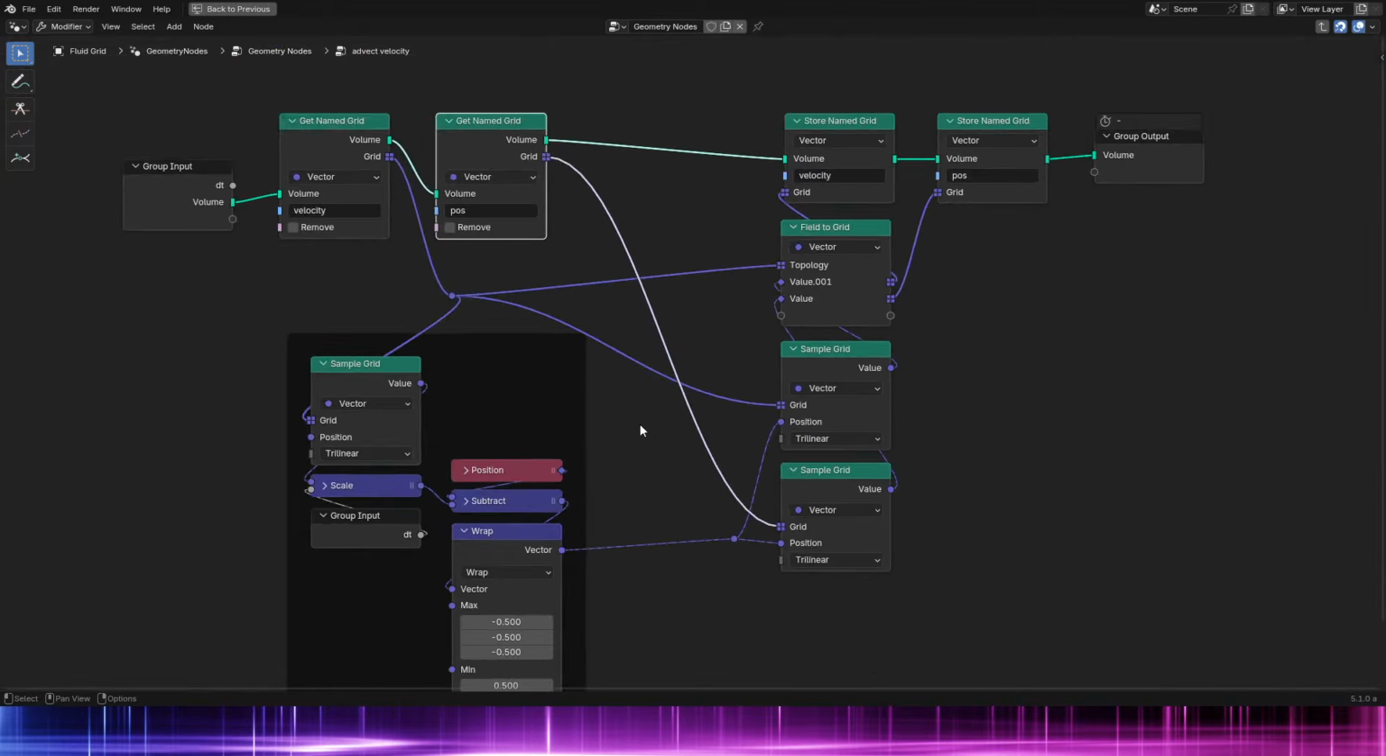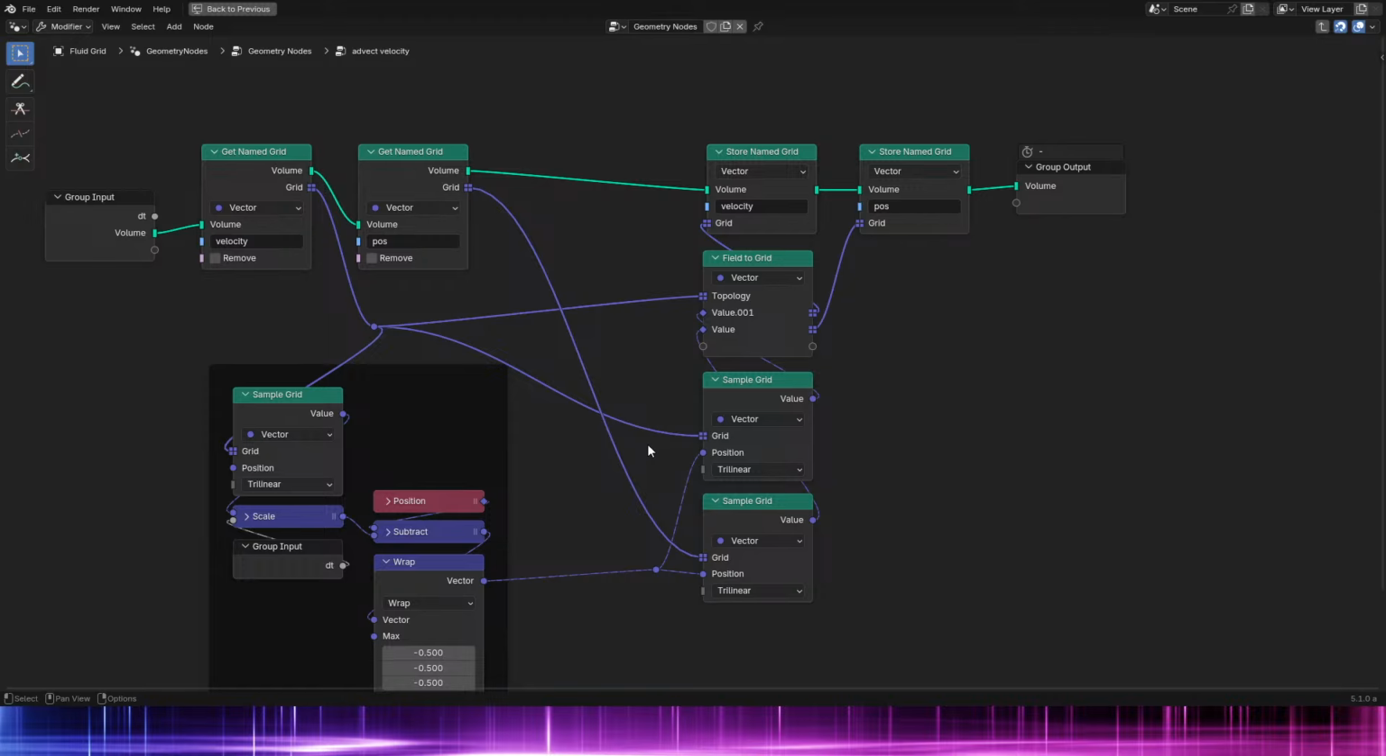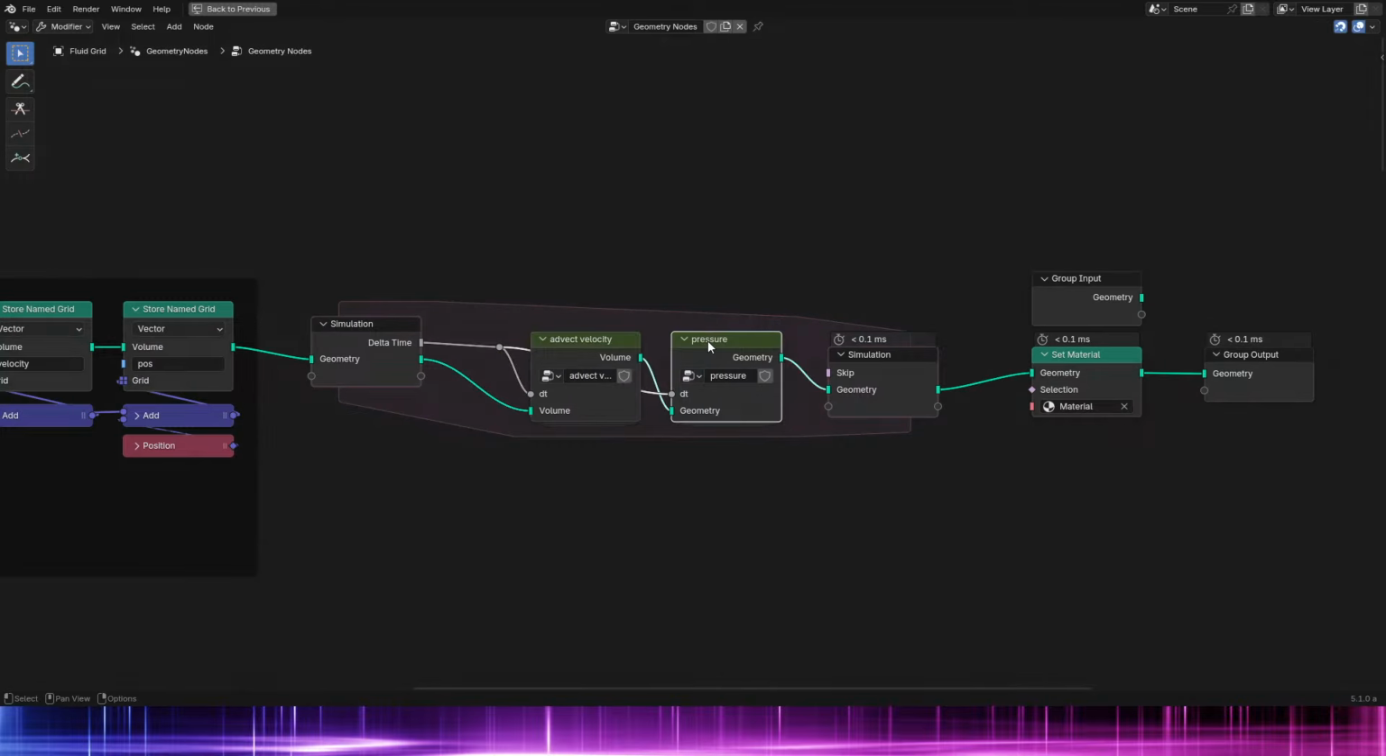I advect the velocity using this setup because I want to advect the velocity and the position. There is an advect grid node, but as far as I've seen, I haven't been able to do the wrap system, so this is kind of the best method for that, even though I'm probably wrong about that. But I just do that to advect the grids.